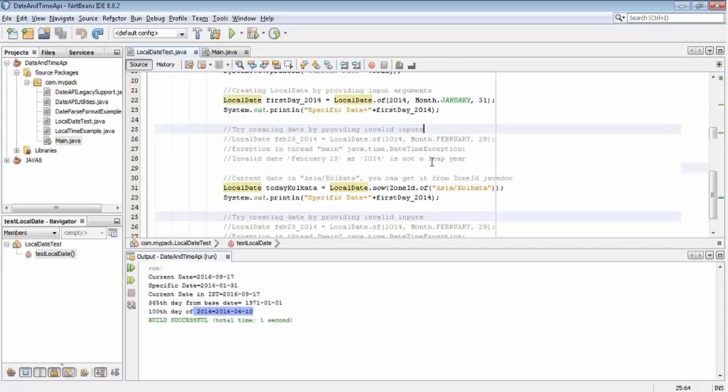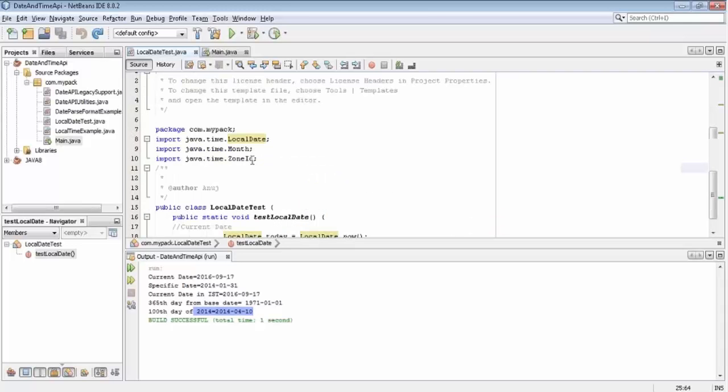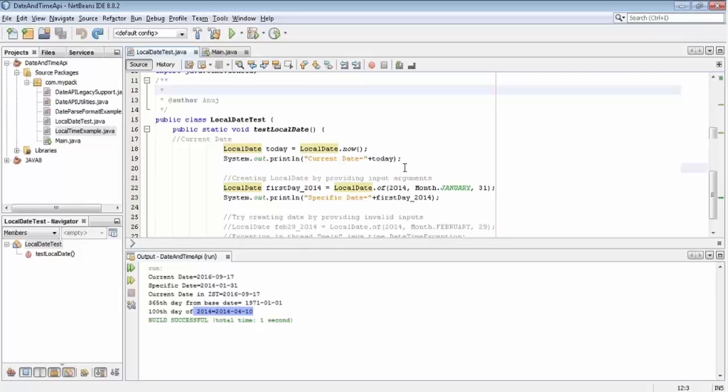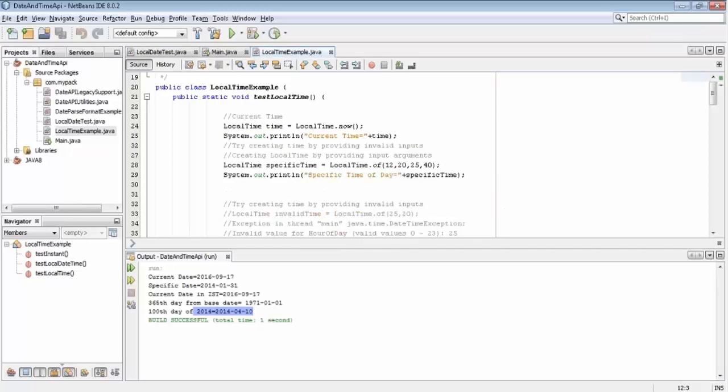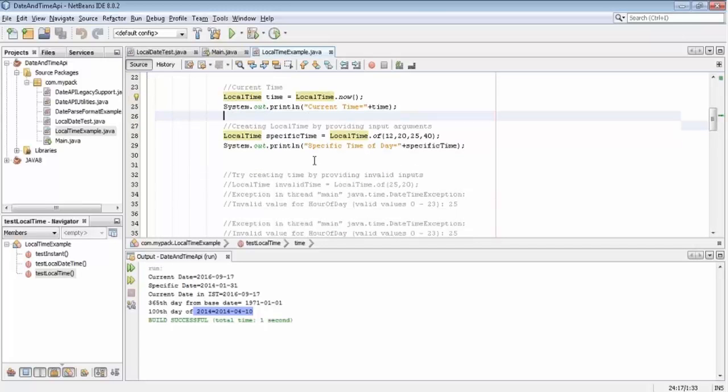For local time, I have one class here, the local time example. So look, we have a local date and a local time. In the same fashion, local time will give the local time, right now what the time is. It will pick the default zone ID of the system, and accordingly it will print the system time.